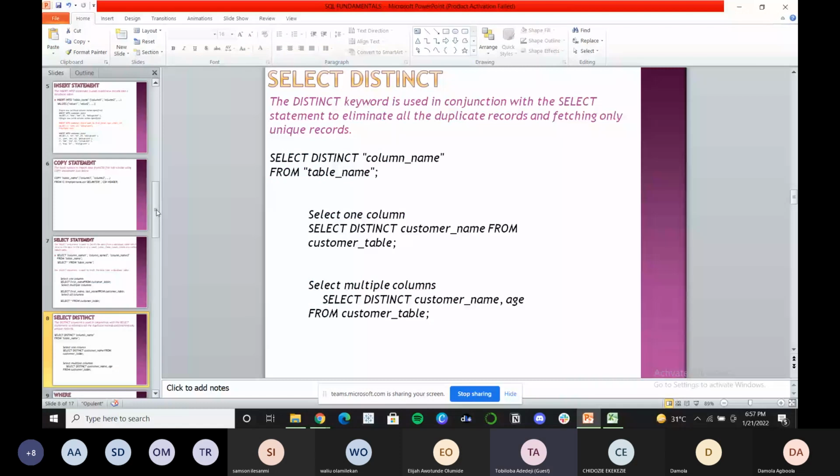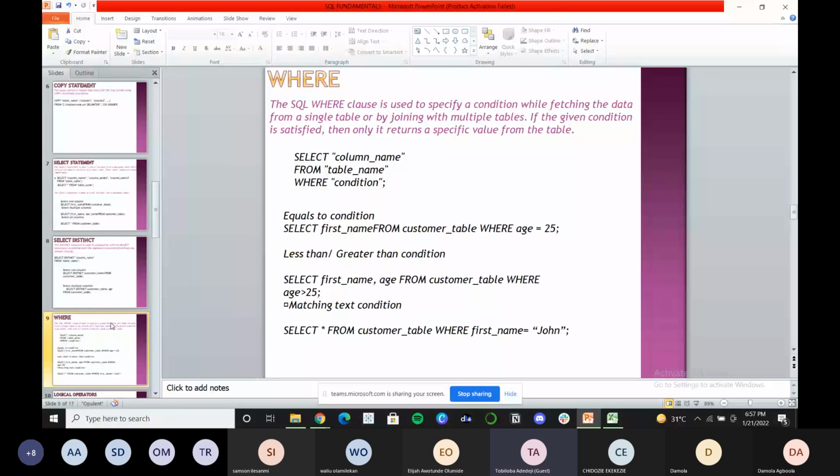Now, the SQL WHERE clause is used to specify a condition while fetching data from a single table. If the given condition is satisfied, then it only returns a specific value from the table. Select name from basic info where age is equal to 23. Let's try running that. Let's see how it goes.